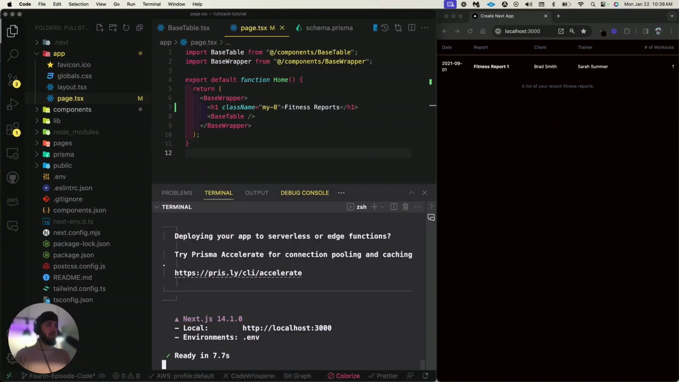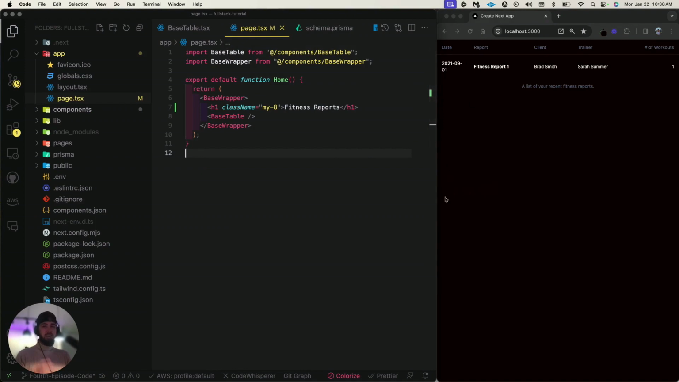One moment, guys. My computer sometimes takes a little while when it's screen recording. I promise when I'm monetized, I will invest in a new computer. I promise I will. But let's build our next page while that's loading.